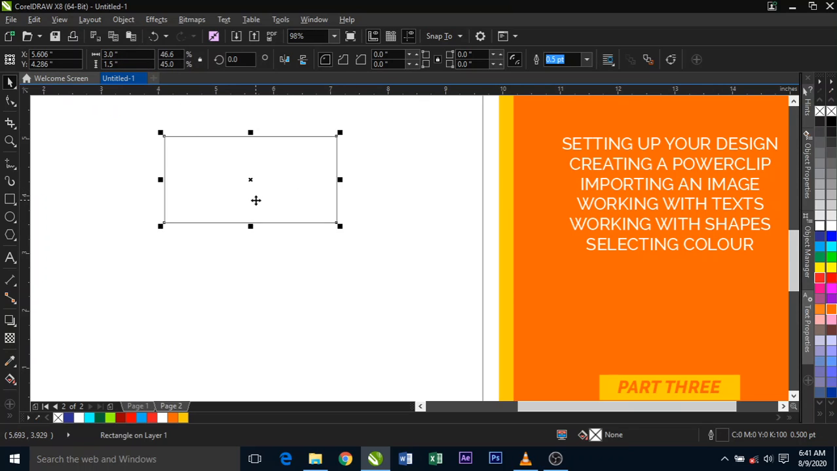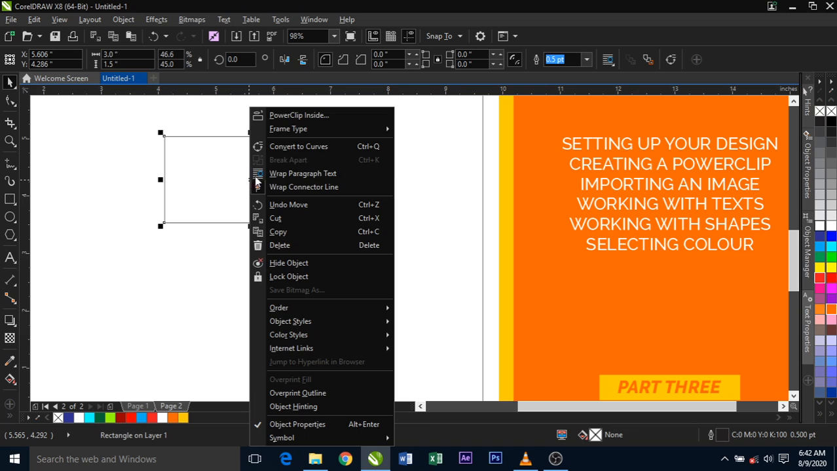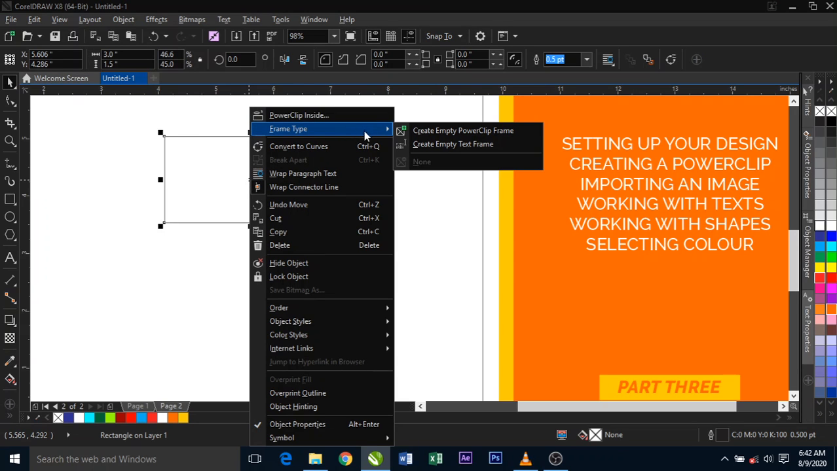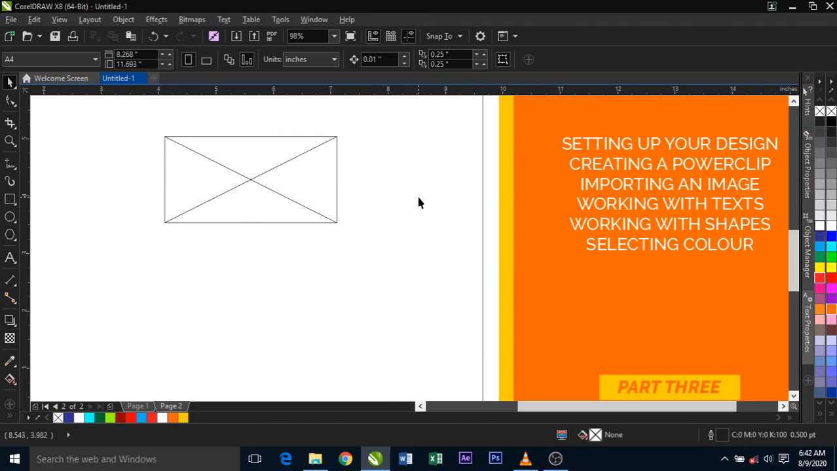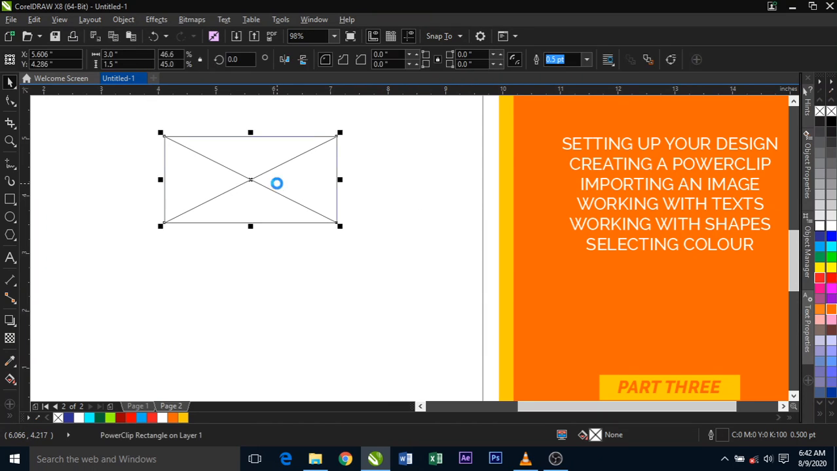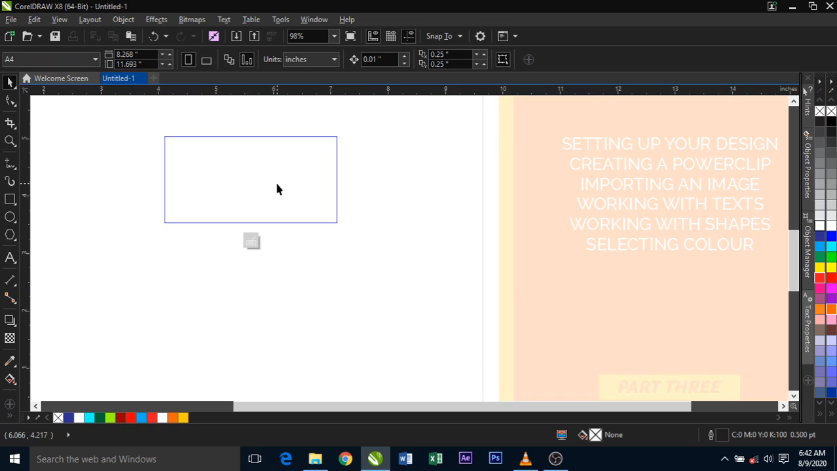Now we want to create a power clip so that we can work within the confines of this design, no matter what we impose or how we want to make things be, working within the clip of our design size. So you can just right click on it, you see frame type, then click on create empty power clip frame. Now it's a power clip already. All you just have to do is double click on it and it opens that clip.